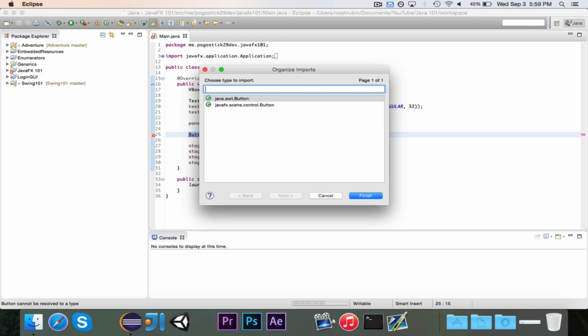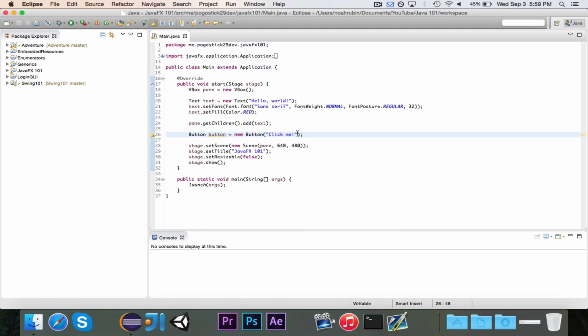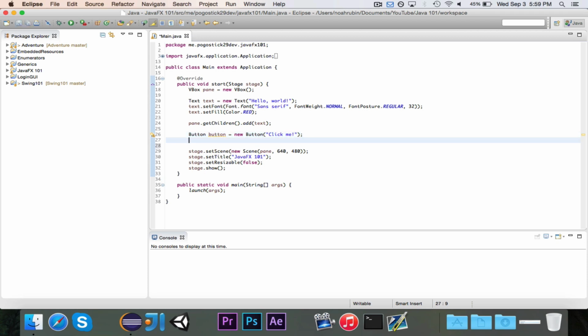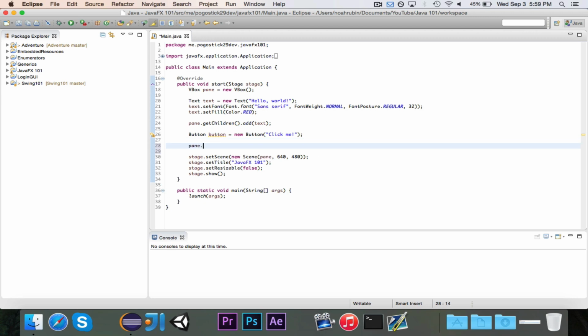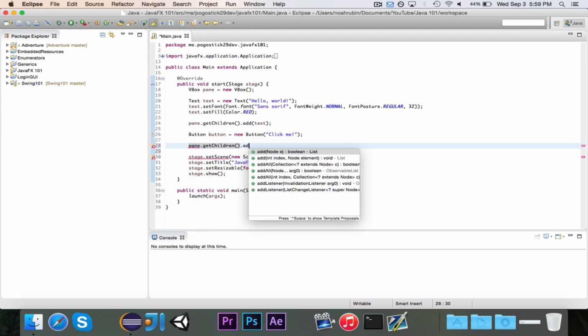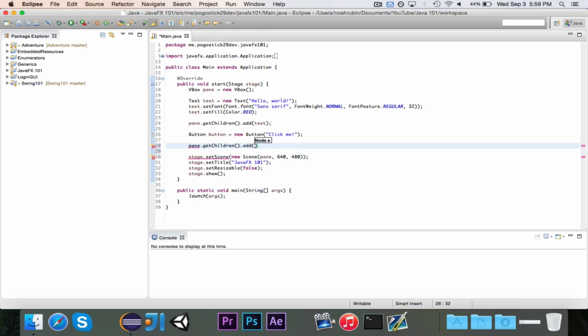Let's go ahead and import. Make sure that you do the JavaFX Button and not the Java AWT button. We don't want that. Okay, so it does have a default constructor, but chances are you probably know what text you want the button to say initially. So this will say, "Click me." And let's go ahead and say pane.getChildren().add(button). So we're going to add the button to the pane.